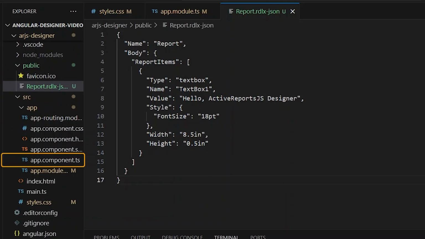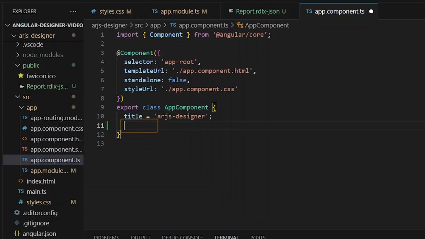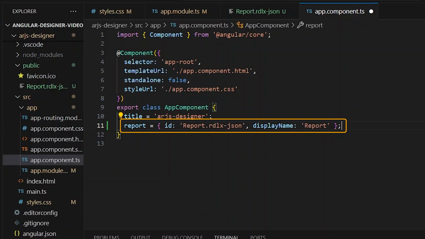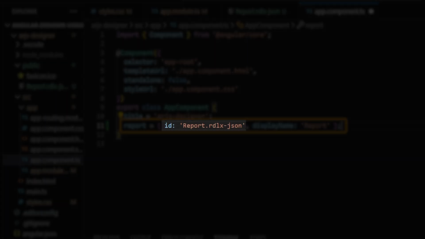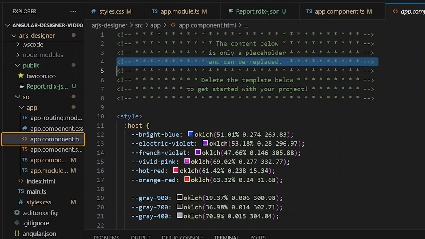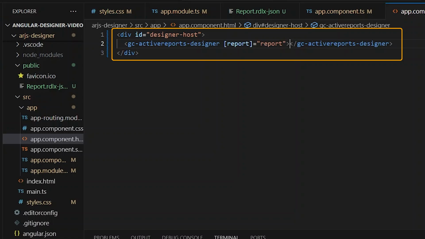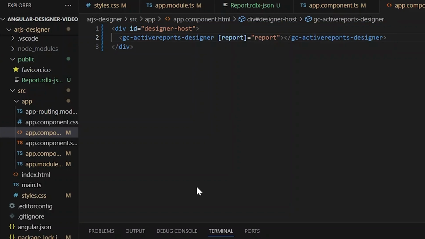In the app.component.ts file, we'll create a variable called report, which will have two properties: ID, which will be the file name for the report, and the display name, which will be what is displayed at the top of the report designer. Now, in the app.component.html file, we'll define the designer in markup and then pass the report variable into the designer's report property.